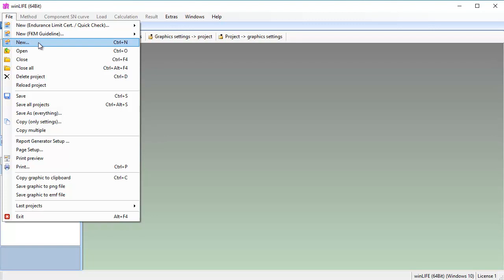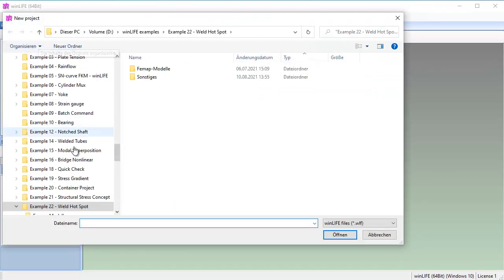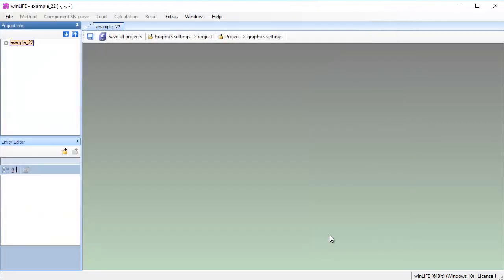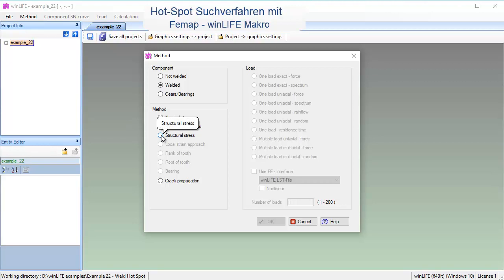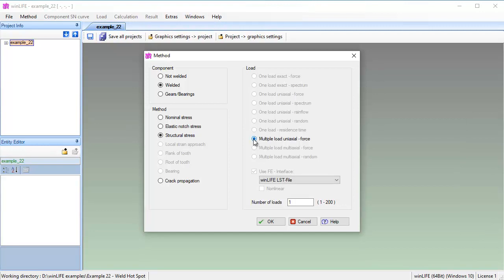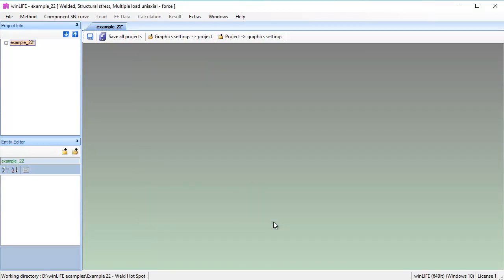We create a new project in winLIFE. It can be named example 22. The method is determined. The hotspot process works according to the structural stress concept. First, we will use the file exported from Femap, the LST file. There is only one load acting on the component.